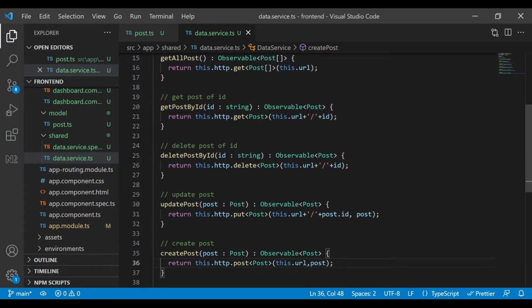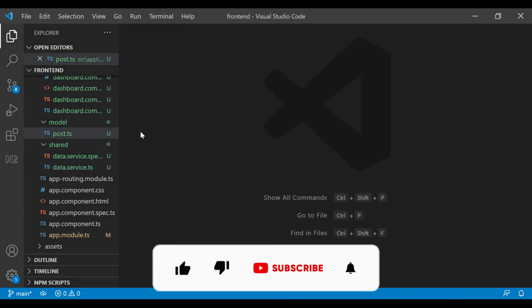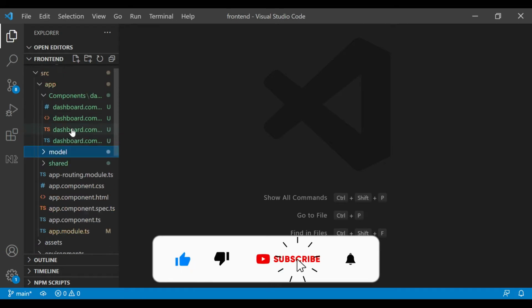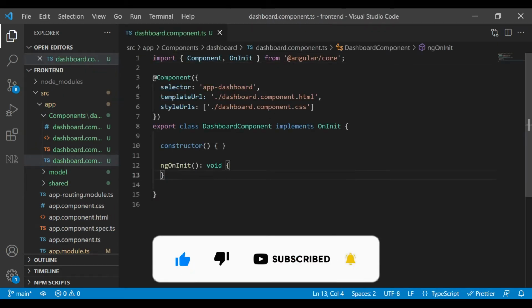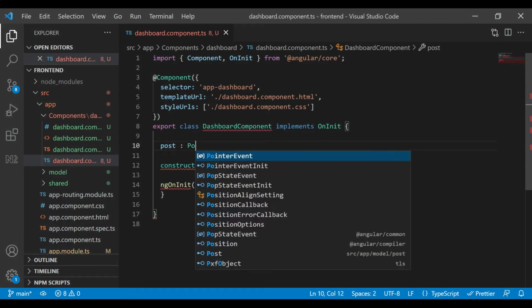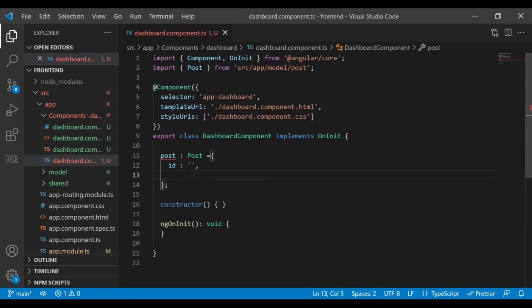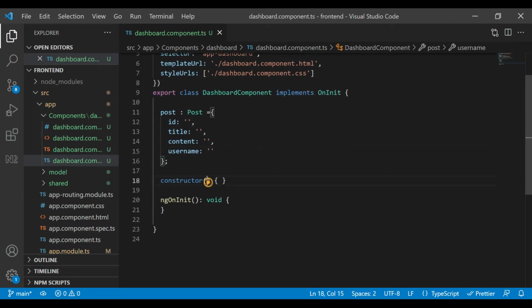So all the methods are done here. We have created all the methods. Now we'll close these files. I will go inside our dashboard component.ts file. Here, firstly, we'll declare a post object, and we are going to create an object. So for an interface, this is how we are going to create an object. Now inside the constructor, we are going to inject the data service.